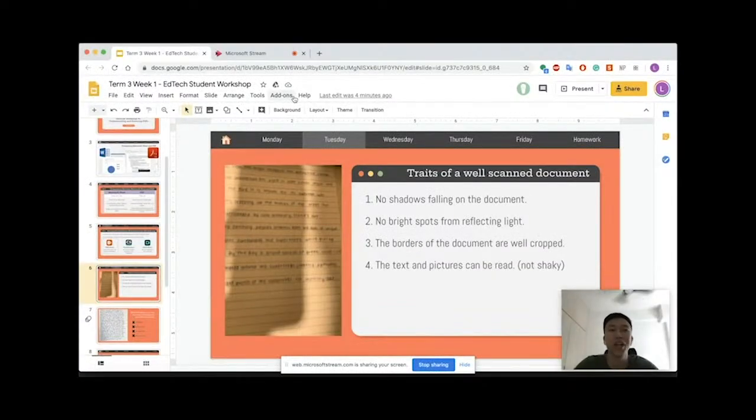Thank you, Mr. Tan, for sharing the difference between Microsoft Word and PDF with the entire school. Next, we're going to be looking at the different traits of a well-scanned document. Now, there are a total of four traits that we should take note of as we're scanning documents from a hard copy worksheet onto the computer.